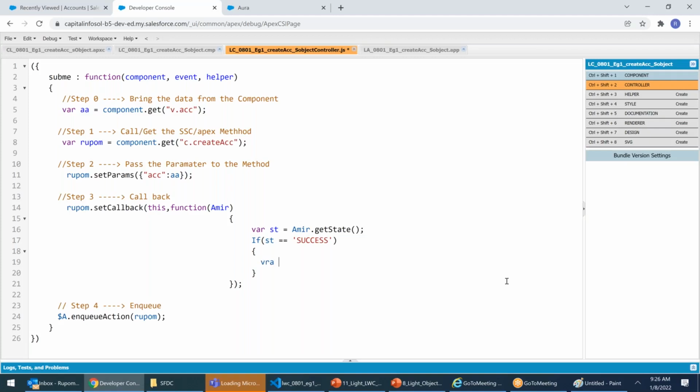Var MSG equals to, who is that courier boy? The courier boy name is Amer. Amer dot getReturnValue. From Amer, whatever return value was given by the server, get it and store it in MSG.